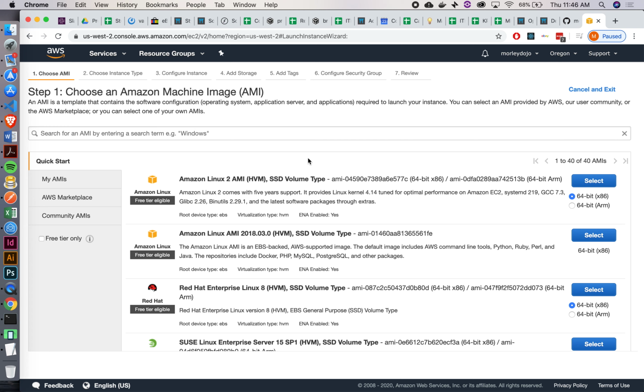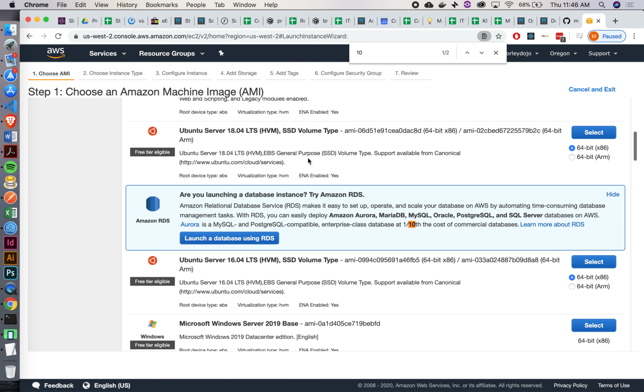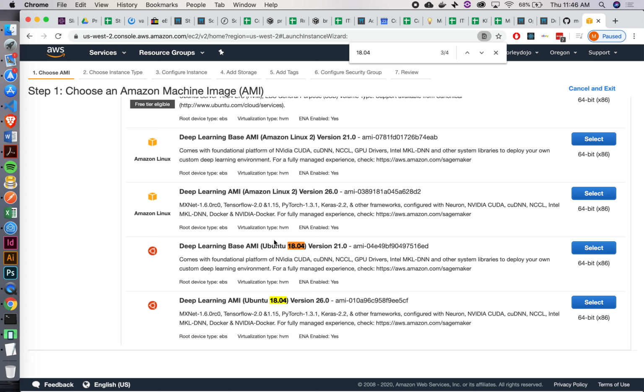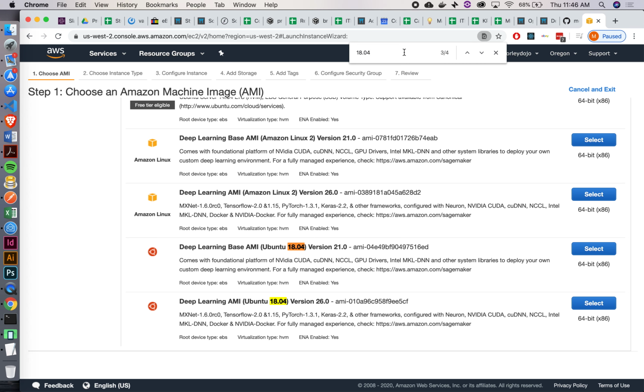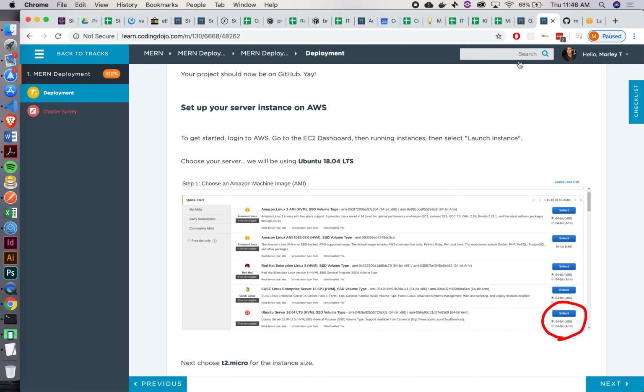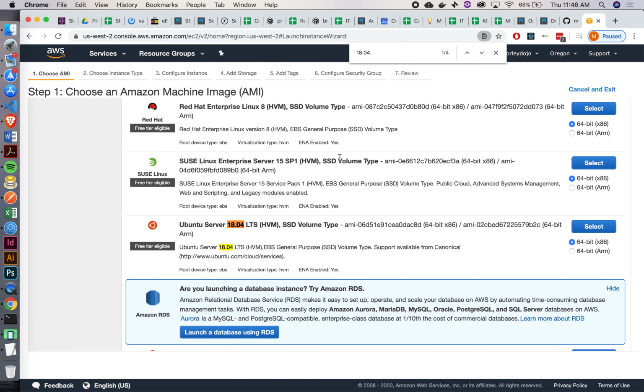Okay, and then the one that we're looking for is this Ubuntu 18.04 Deep Learning. I think this is what I want, this LTS right here. Let me double check. Should be right. Yeah, HVM, right? And it's very important that you notice that it says free tier eligible. Otherwise, charges may ensue.